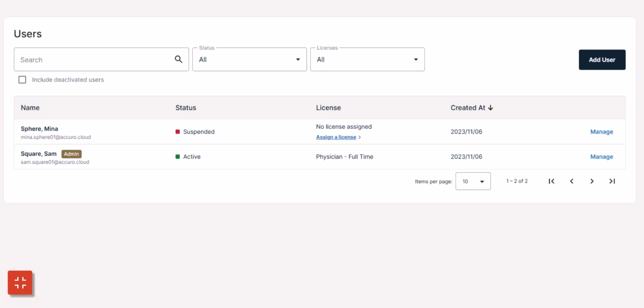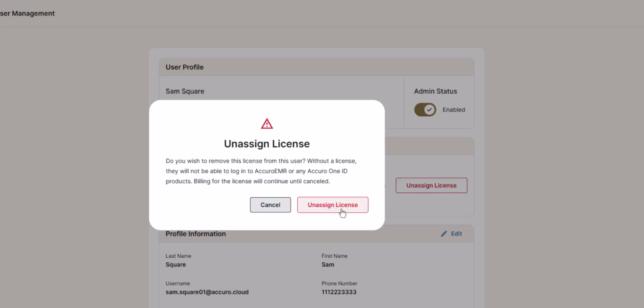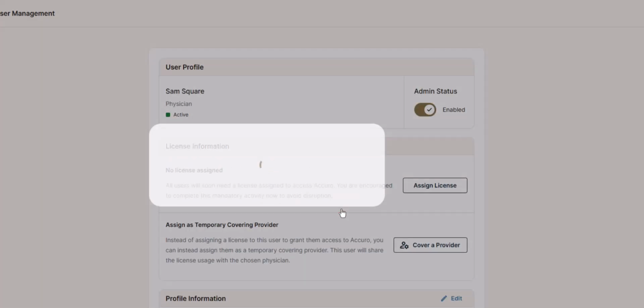At some point, you may need to remove an assigned license from a user. For example, if the incorrect license type was initially assigned and needs to be changed, or perhaps the user is leaving the clinic and you want to free up the license so it can be assigned to a different user. In the User Management section, you can click on the Unassign License button, then confirm, and the license will be unassigned from that user.